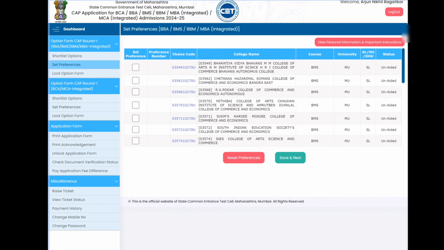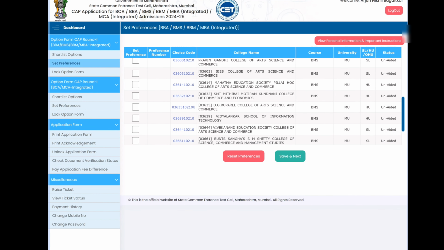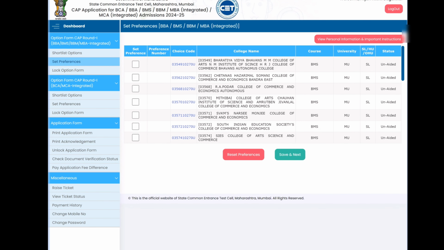So once you've added all the options, then you can just save and next, and this is the screen wherein you can set the preferences for the respective colleges.